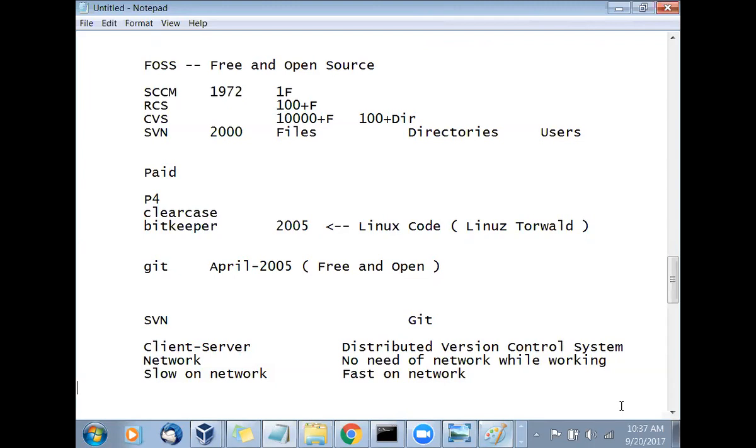So if I have a slow network connection, SVN will screw you up. But Git can work well because it is compressing the files. Is that clear? So that is fair.